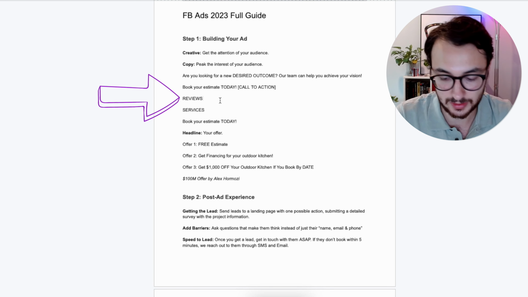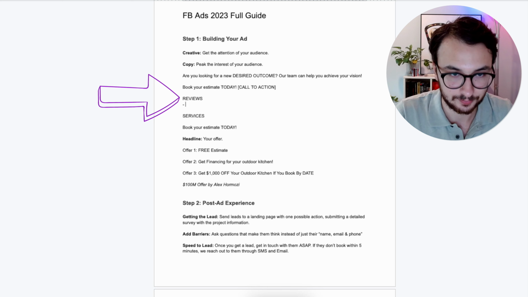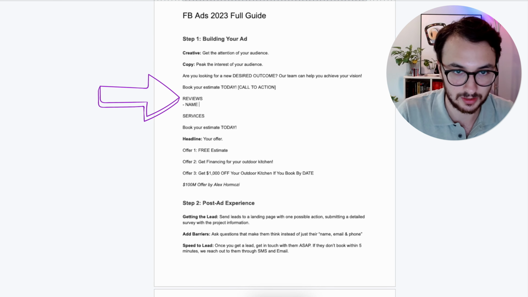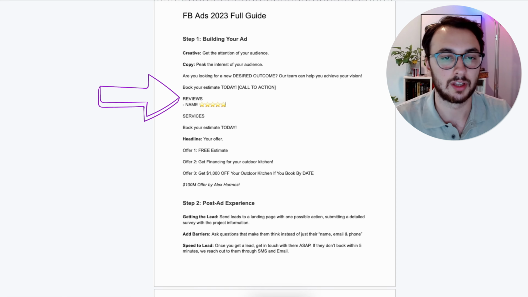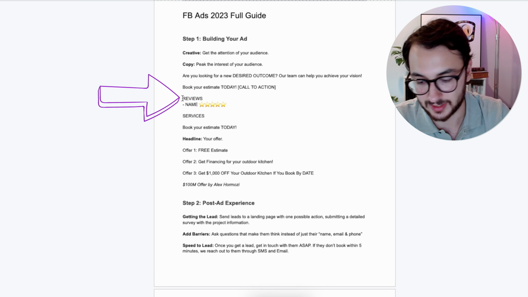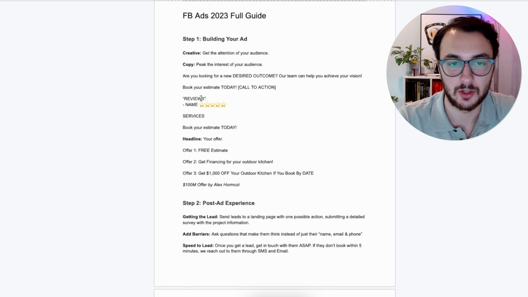So you want to add a review, and then here you're going to do like a line, then the name of the person, and then you're going to do like the 5-star emojis. Okay, and then of course the review is going to be in quotation. Like that's how you want to put it. I don't know why, it just works better, but that's how you want it to look.